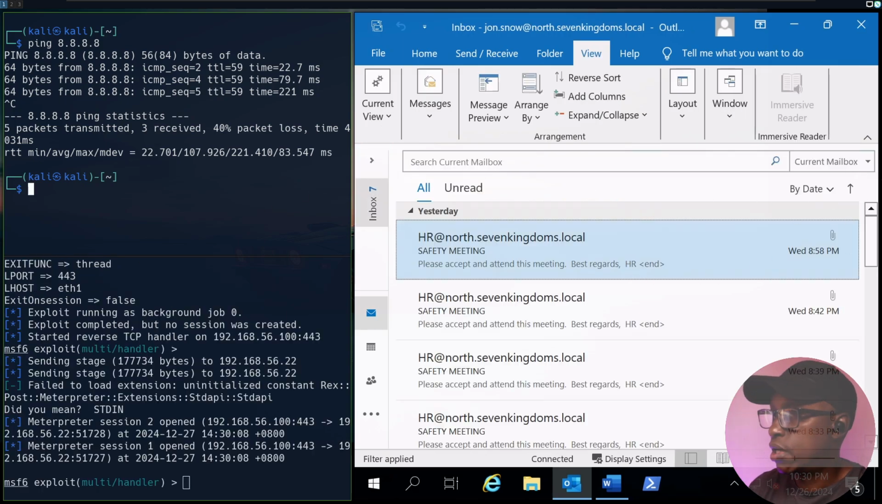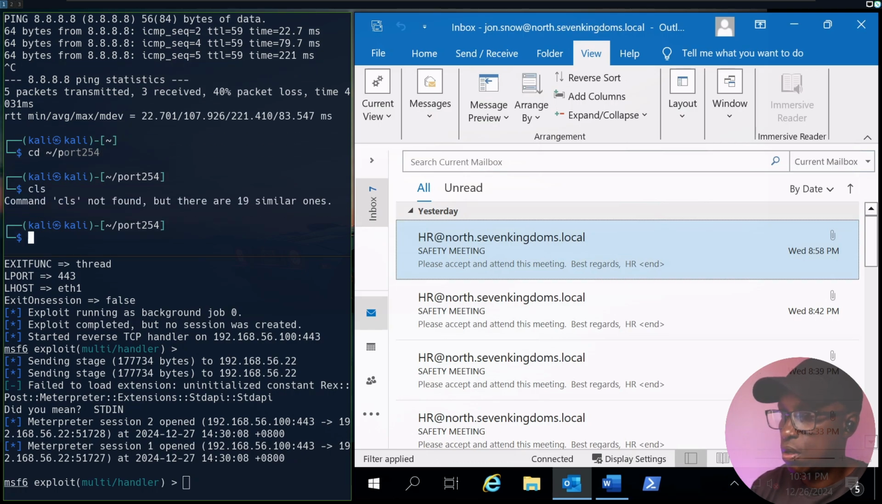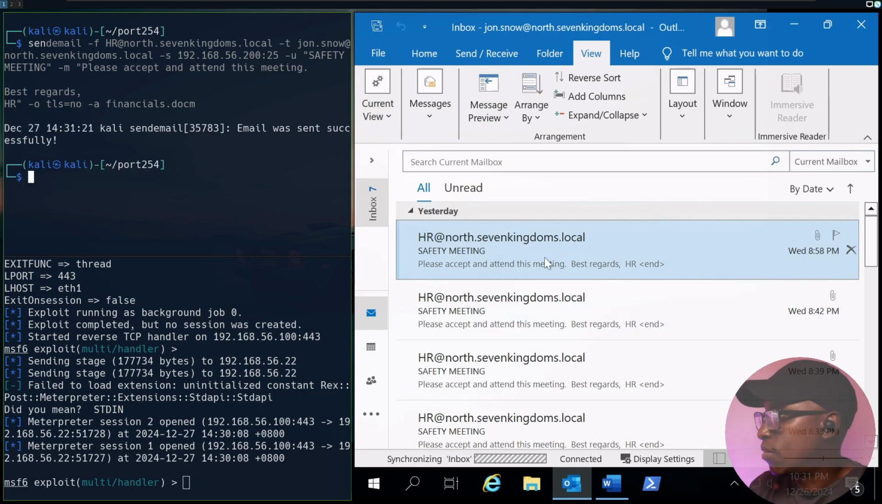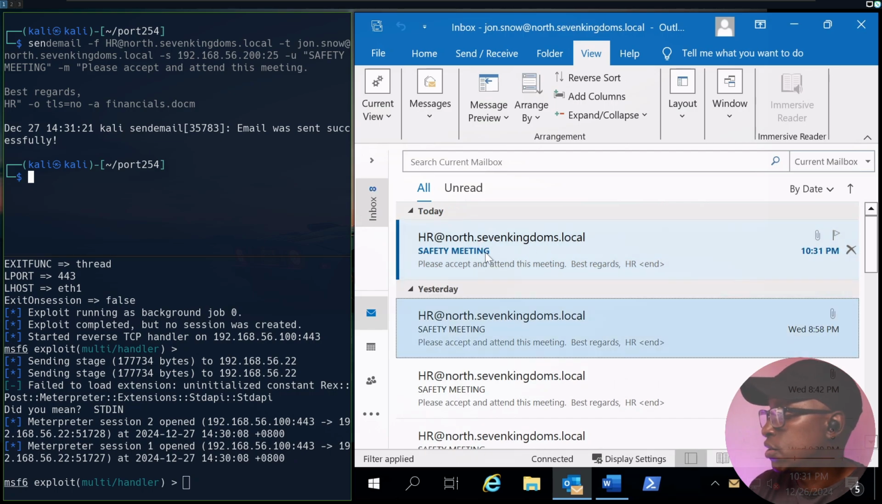So I've got our Outlook set up here. I've set up our Meterpreter listener, and this is where we have the C2 port. This is where we have the document, so I'll use sendmail to simulate sending an email, and I'll call this financials. So I'll do that, and we should see the email pop up here on the right hand screen. Sent successfully, should come up here. So the email has come here, please accept.